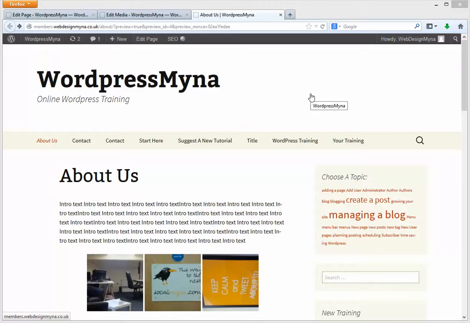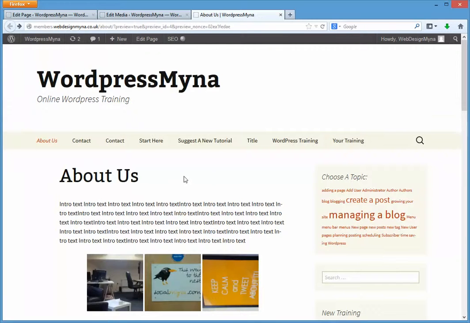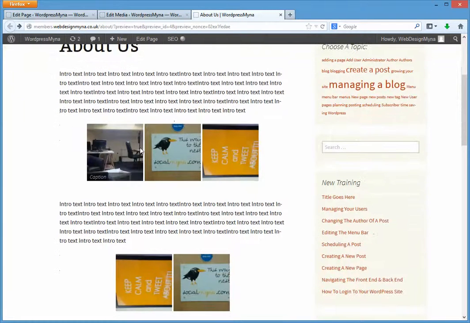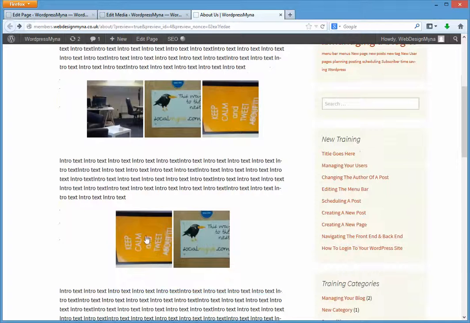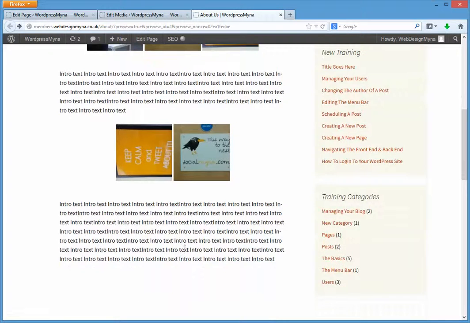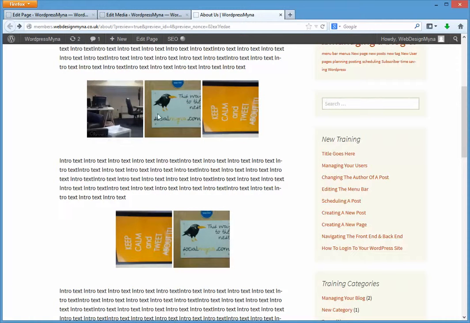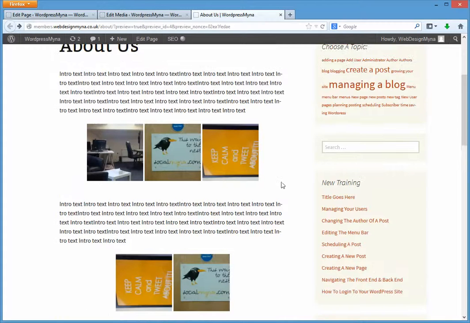Hi guys, in this video I'm going to show you how to use the gallery feature of the WordPress software. What I've got here is just a standard page where I've inserted a gallery, and another gallery after some more text. It allows you to have images nicely alongside one another, just to display some images that you've got.